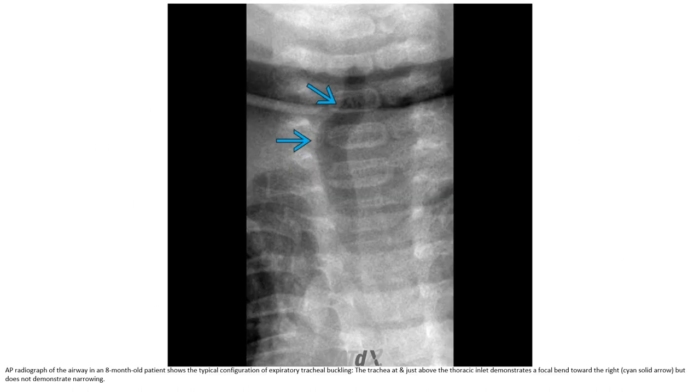So let's see the first example, an AP radiograph of the airway in a 2-month-old girl. This is the typical appearance of expiratory tracheal buckling. The trachea just above the thoracic inlet demonstrates a focal bend toward the right, but does not demonstrate narrowing.